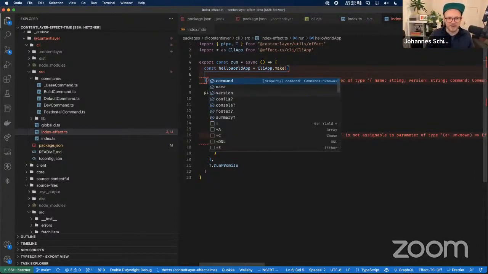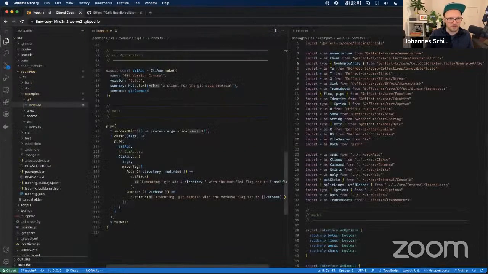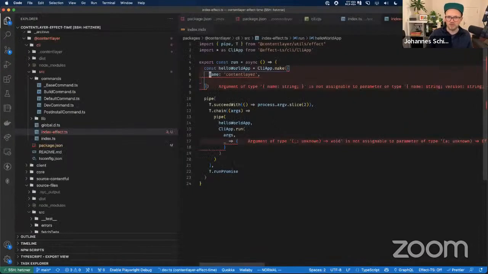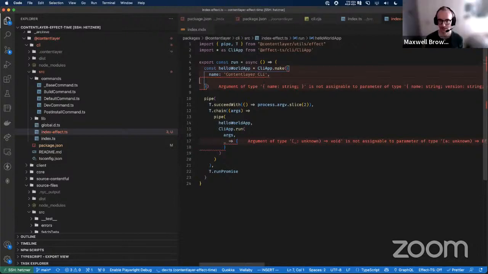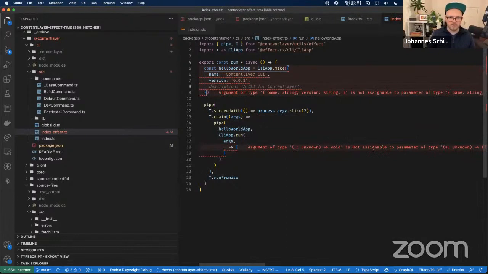Like you mentioned here, we get nice discoverability. Name. I guess here would go content layer. Not sure what this exactly would be used for. Oh no, this would be just a description, basically. Yeah, you can do whatever you want with it, exactly. Okay. Version, whatever.